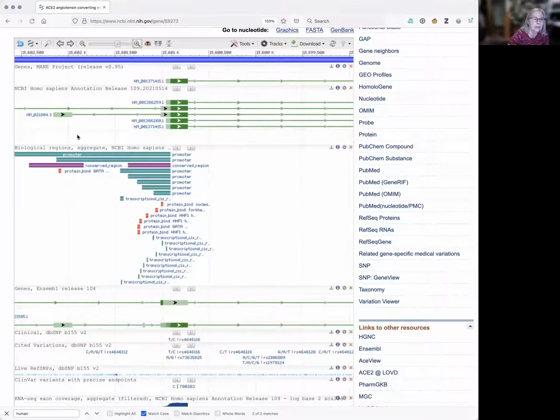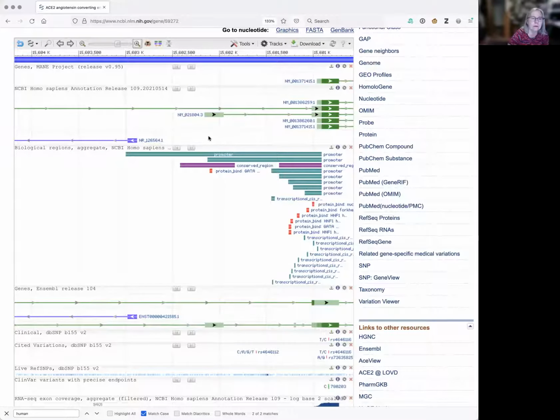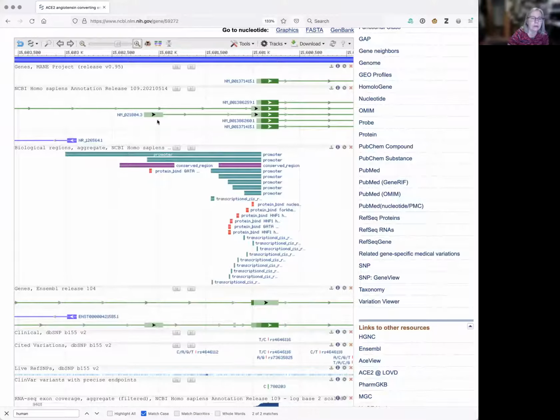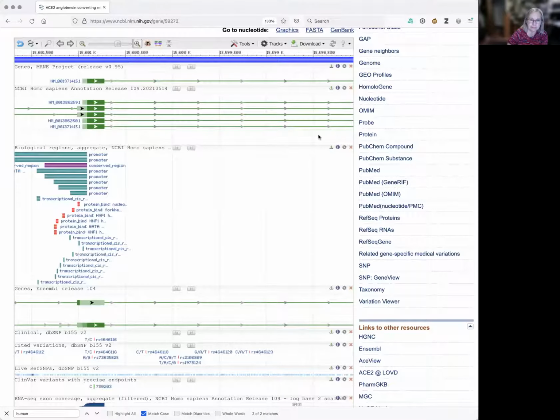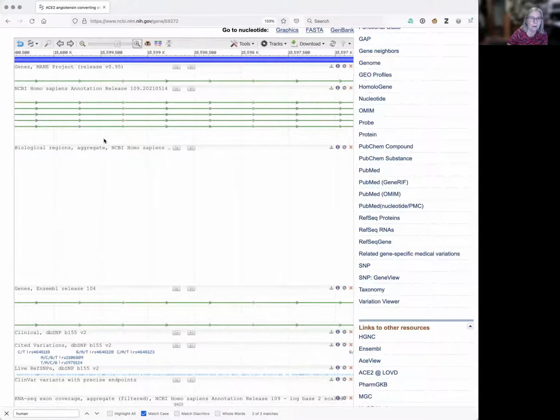So here you can see, I guess we'll just look at this one, there's one that has a lighter shade, and then a bit lighter shade, and then a darker green shade. Those parts of the boxes that have the light green shade are parts of the messenger RNA, but they're not actually coding for protein. It is the dark green parts that actually code for protein.